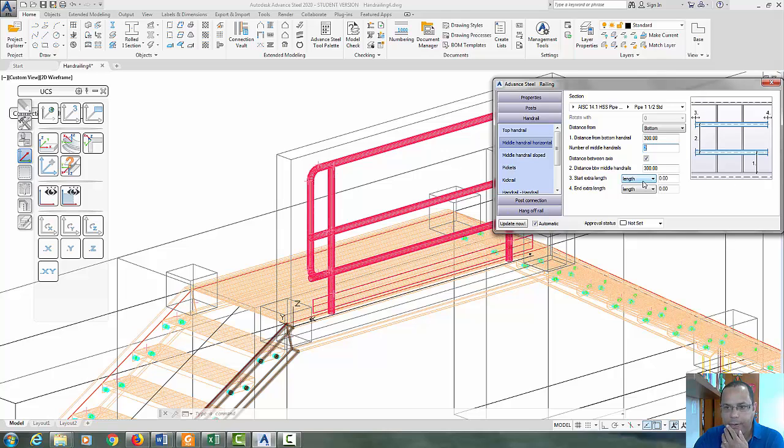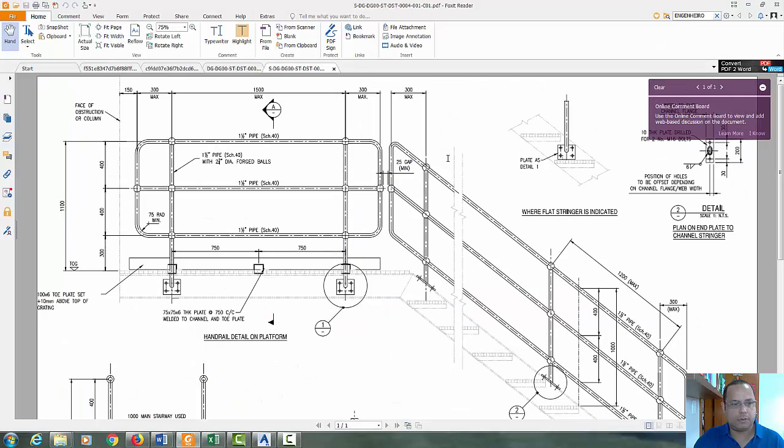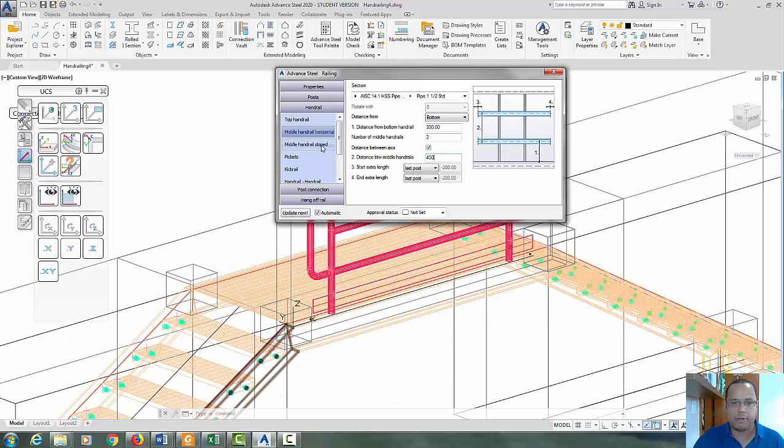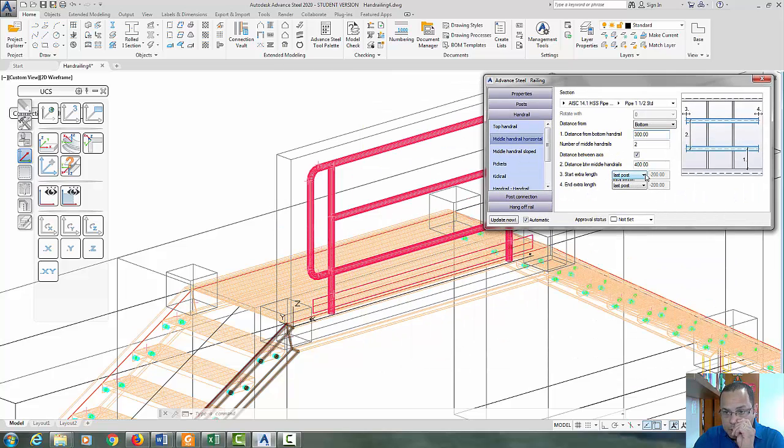Take a look here. Last post. Distance 400. Yes, 400. Total length. Let's take a look here if it's okay.